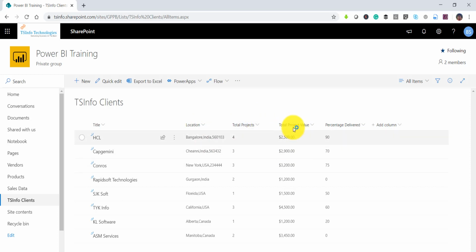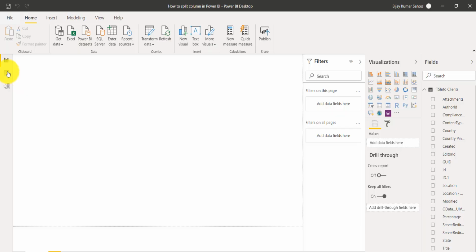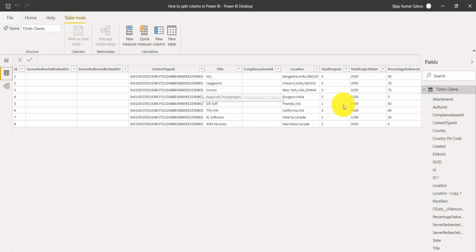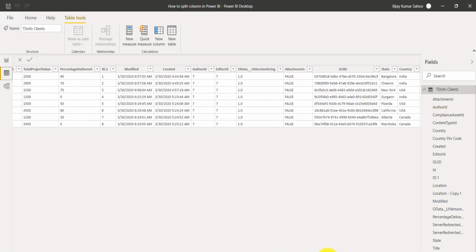In this case, if you see here, we have a total project value column and a percentage delivered column. The total value column is coming like this for the projects. So we can create a calculated column as an average, something like that. And then we will create a conditional column based on this percentage delivered. So I will open this. This is the same list.